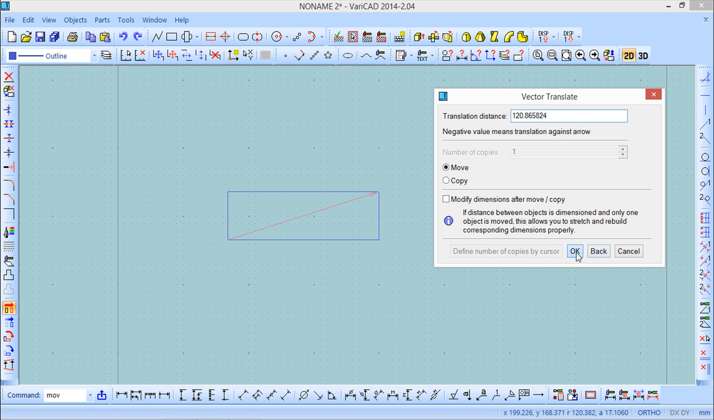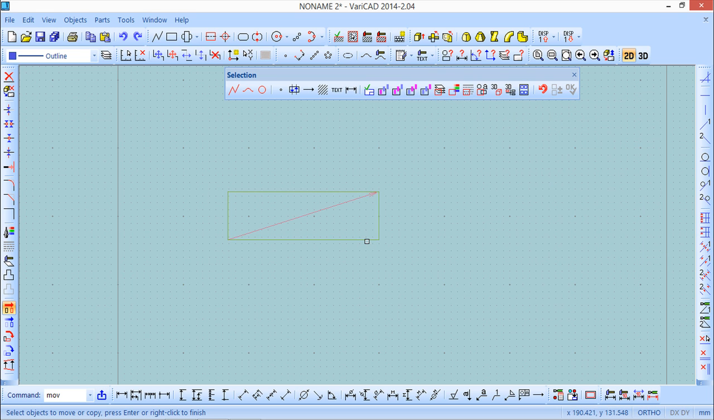So move, and now select the objects. We've seen in the previous lesson that when the rectangle is done, it creates a polyline. That's why when I select the rectangle, it acts as one single entity. So I select the rectangle, and when I'm okay with the selection, I press OK. And as you can see, the vector was from here to here.